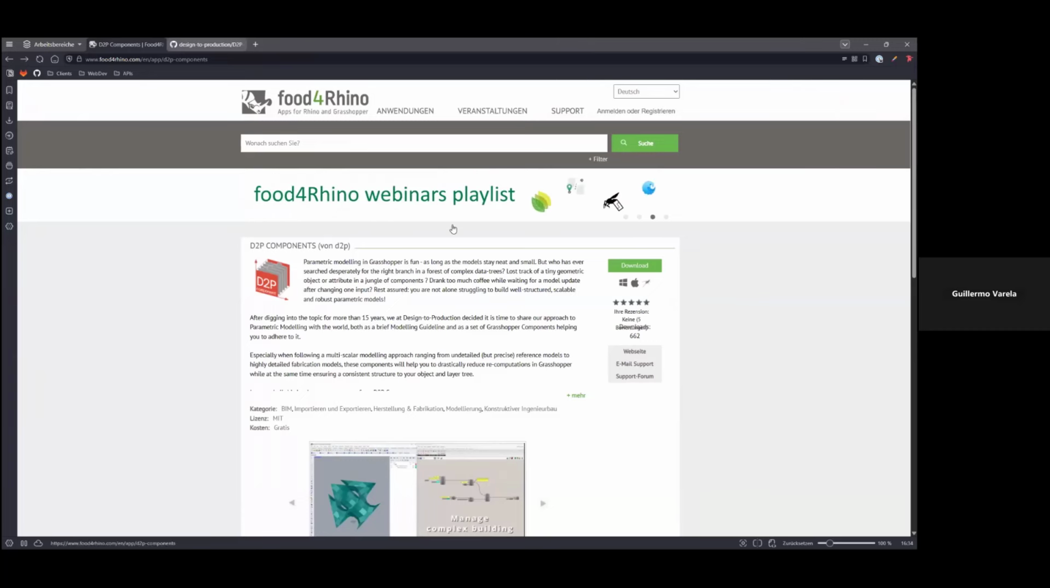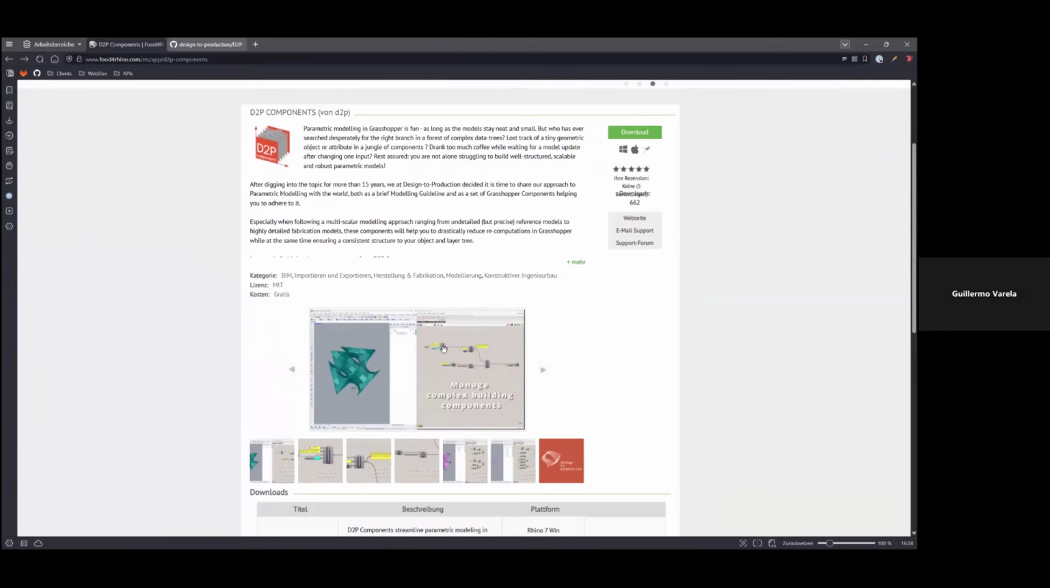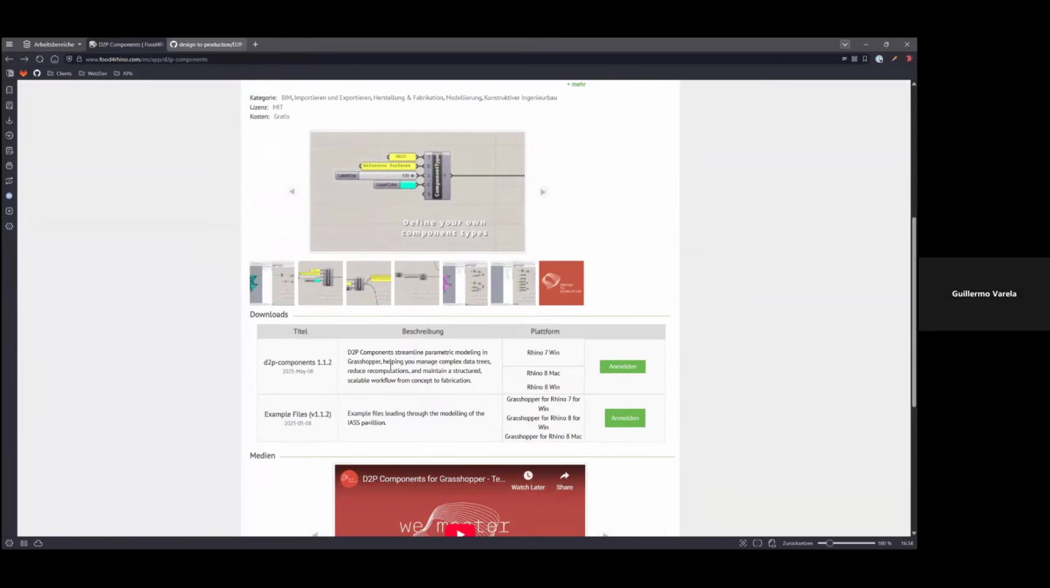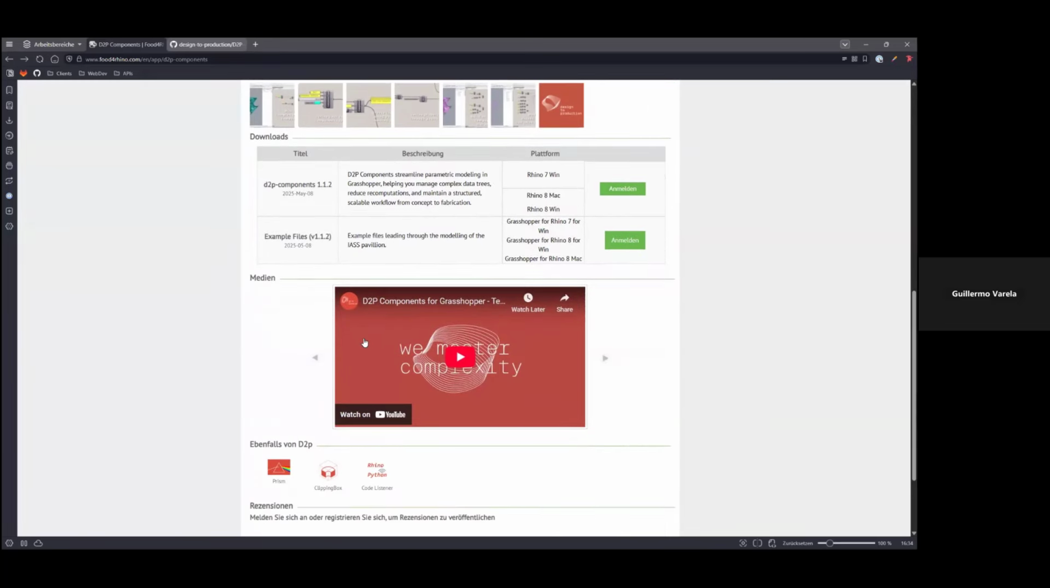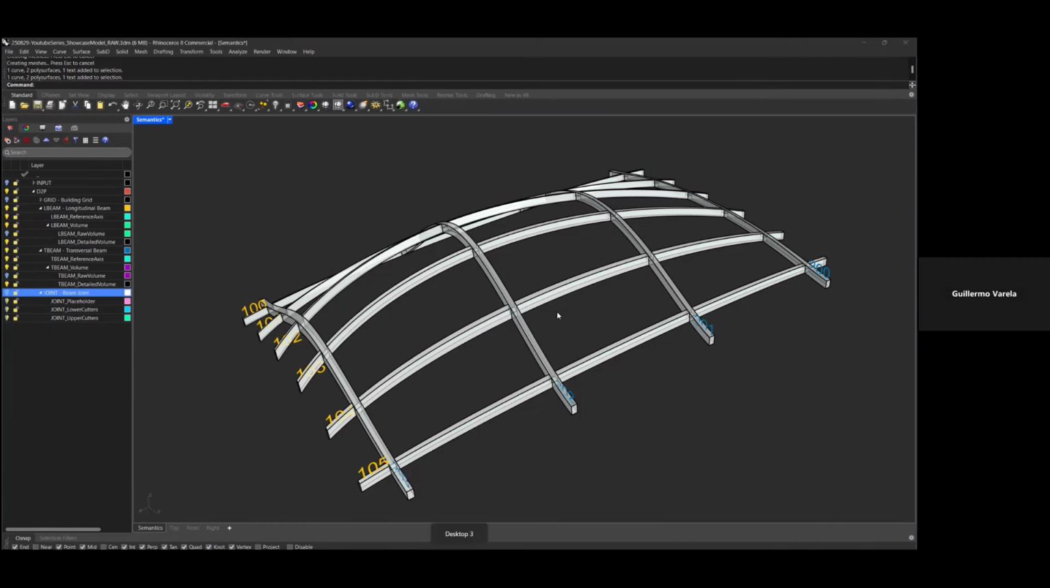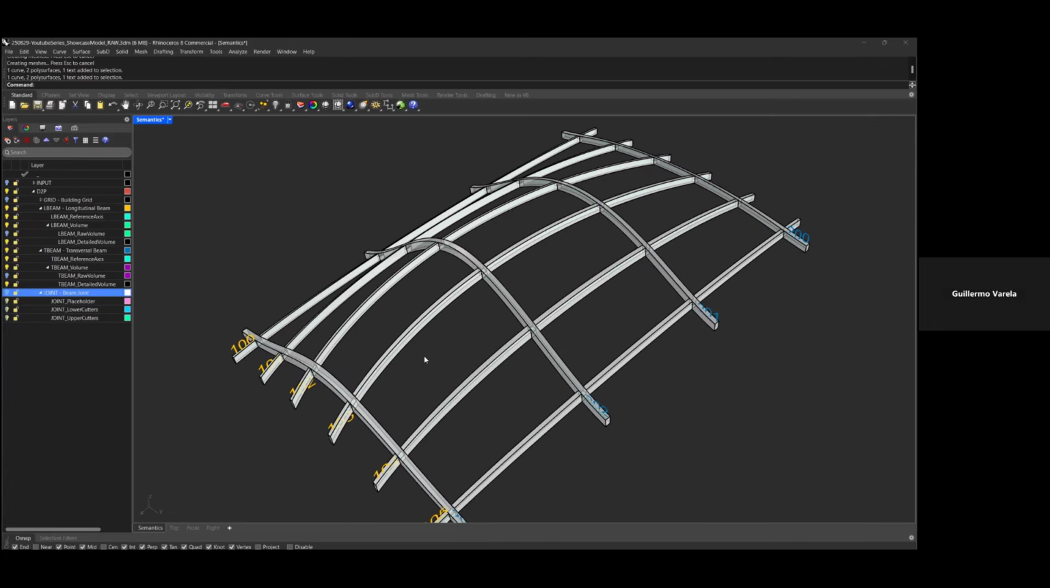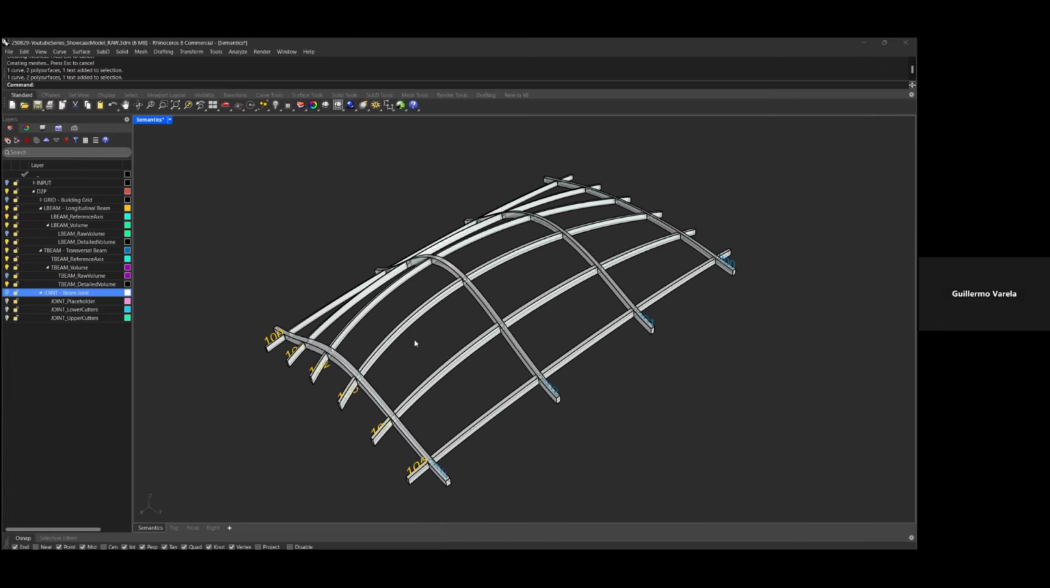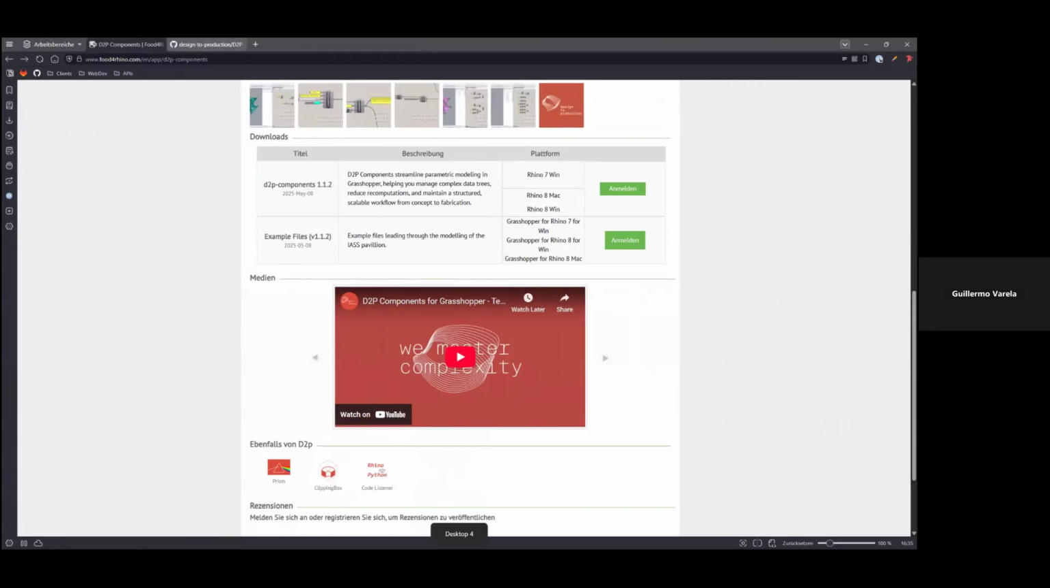So you can download the project and the plugin here on Food for Rhino. And there are some basic example files and also explanation tutorials involved. And next week, as already said, we are going to publish the YouTube videos where there is a more hands-on approach on how you can actually do this, how you define component types and component instances. And yeah, the files we just checked through will be attached as well to this project.